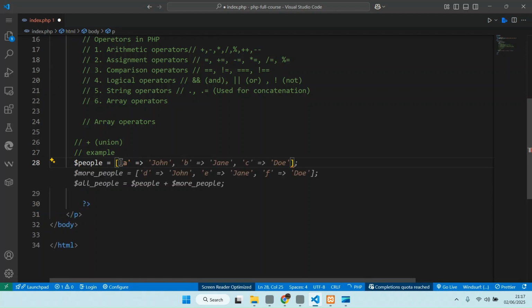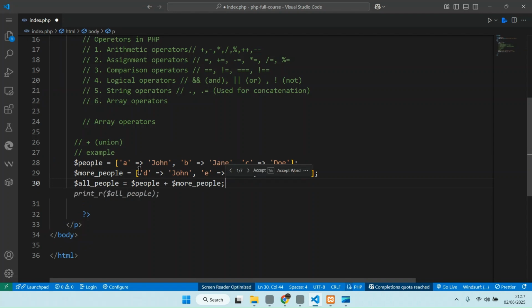So we set the key A, and this way is correct. So A is John, B is equal to John, C is equal to Do. And then more people, we can say D is equal to John, E is equal to John, F is equal to Do. So how do we use the array operators?